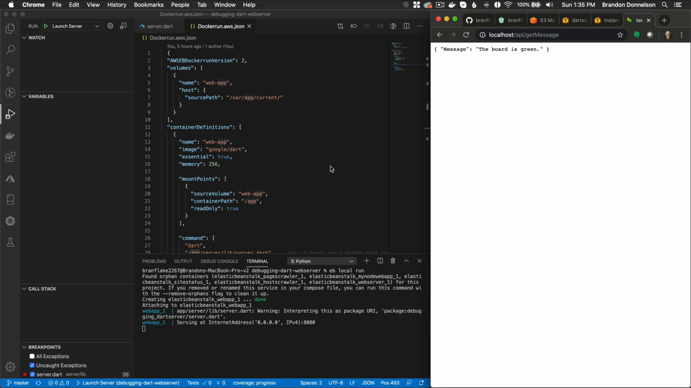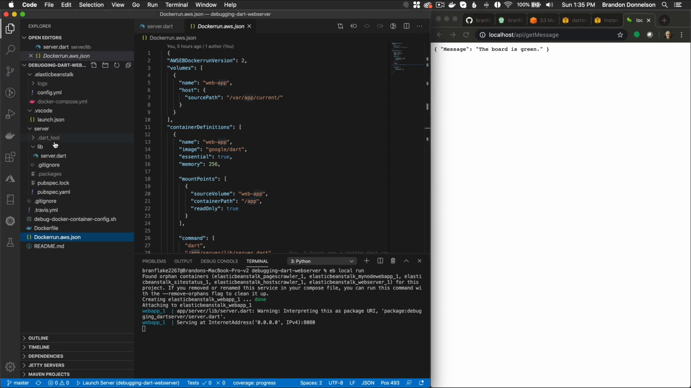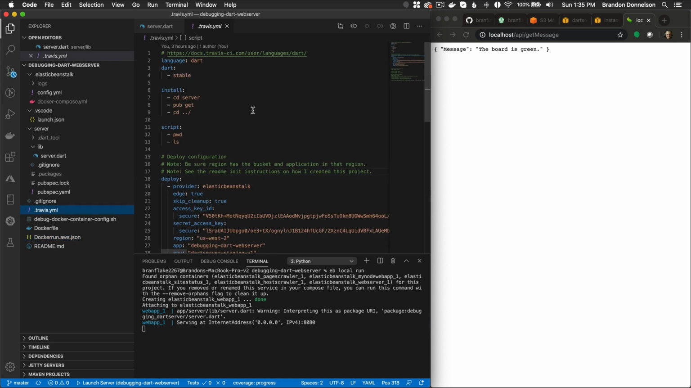So let's do that. What would I have to do to deploy this application? So I'm going to start off by going to the Travis CI instructions and look at the build process and talk about that in a little bit more detail. Okay, now that I'm in the travis.yaml file, let's look at the language that I'm using. I'm using Dart and it's the stable version.